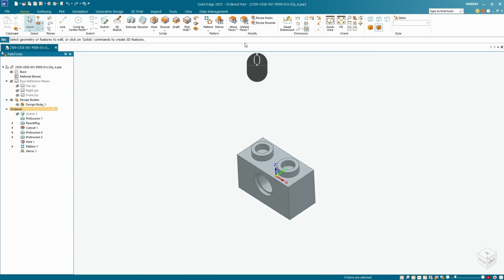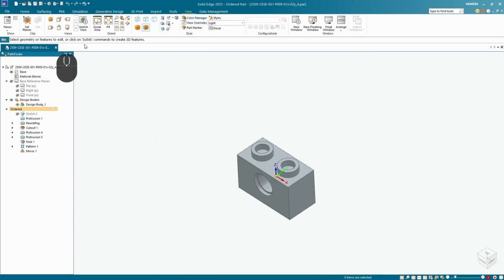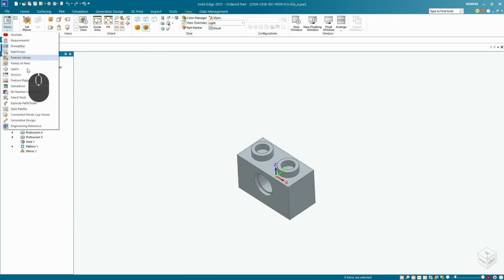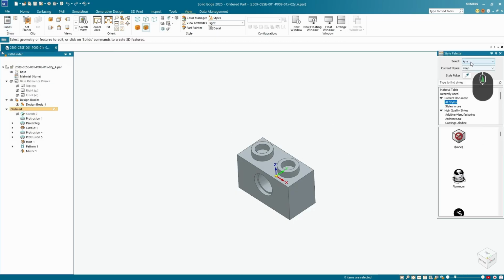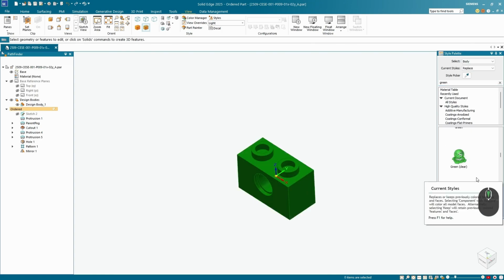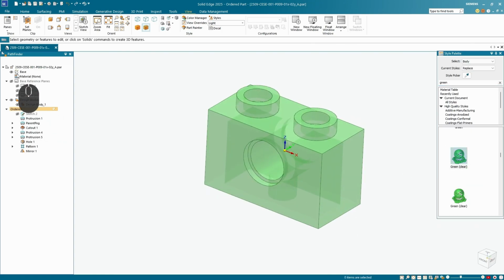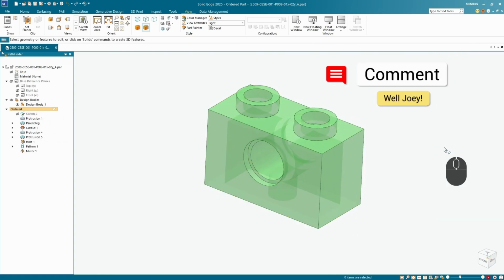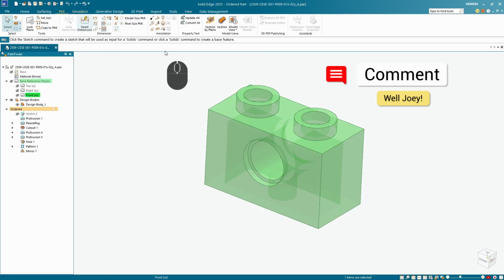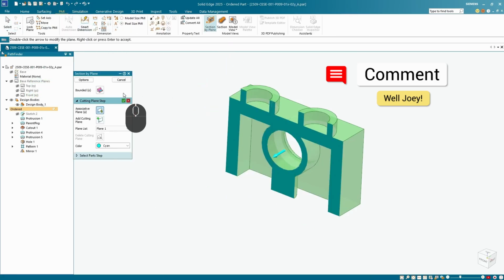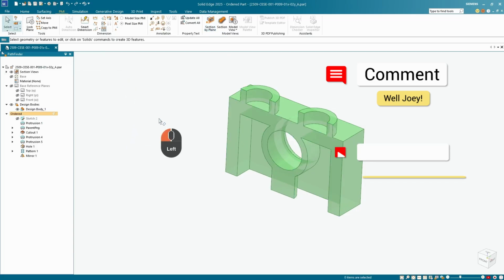Let's actually give this one a little bit of colour before we finish up. So I'm going to say panes, style palette, and select body, replace styles. Looks good. So I'm going to hide the base plane, close the style palette. Maybe we'll just give it a front plane, PMI, section by plane. Tick this box and click finish.